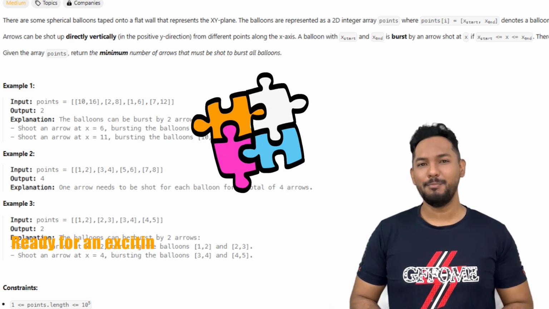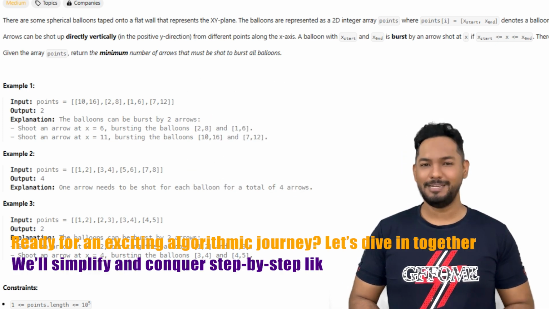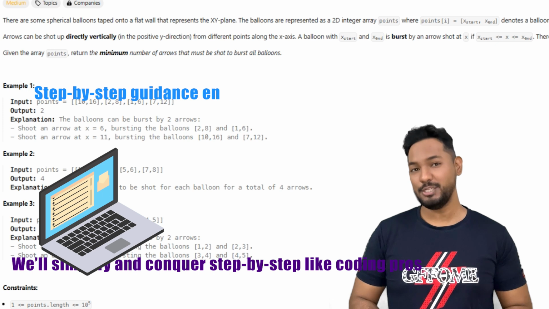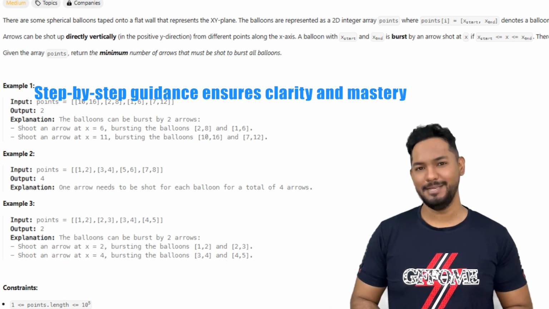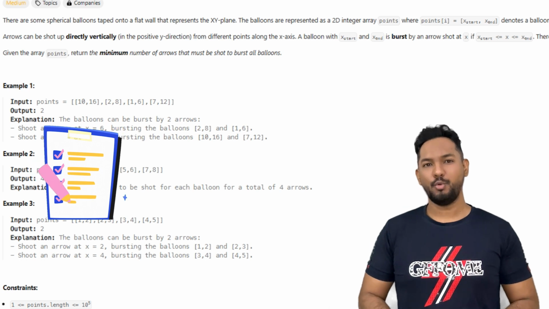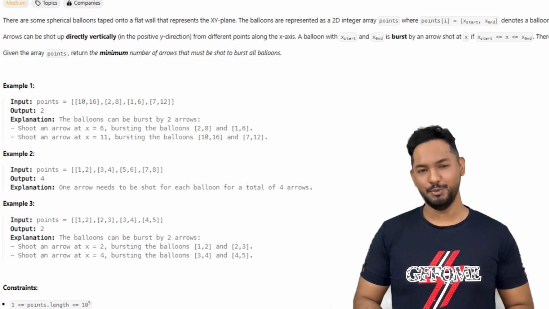Welcome to the Minimum Number of Arrows to Burst Balloons. Let's break it down and solve it like pros. My goal today is to help you understand how to solve the classic problem step by step. Whether you're prepping for a coding interview or sharpening your algorithm skills, this one is for you.